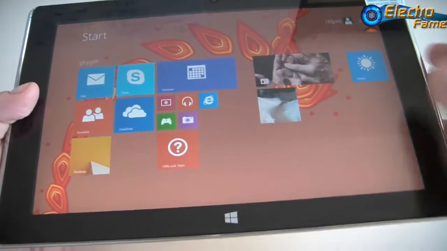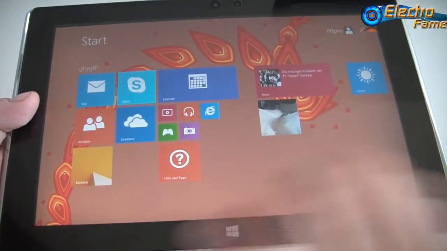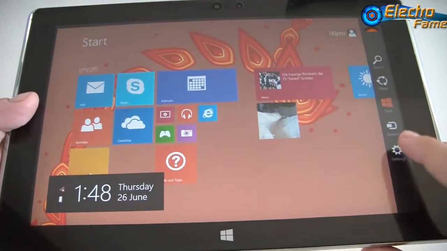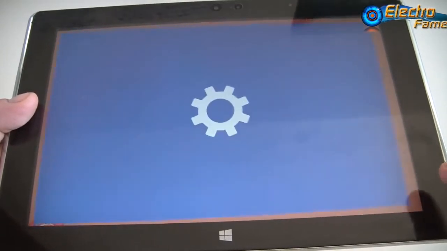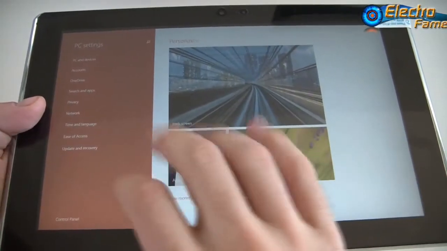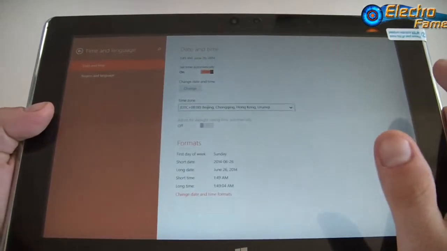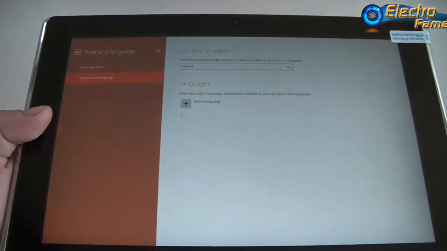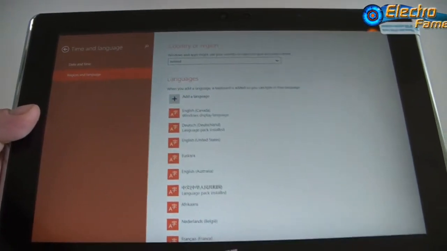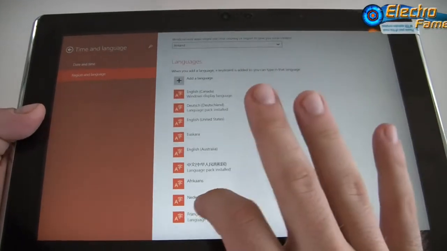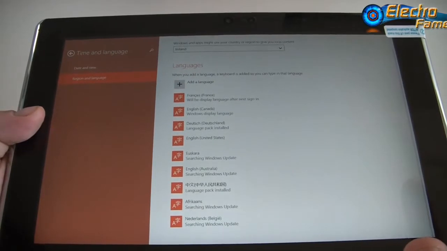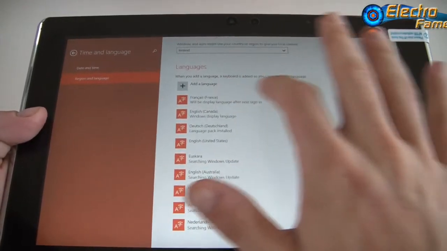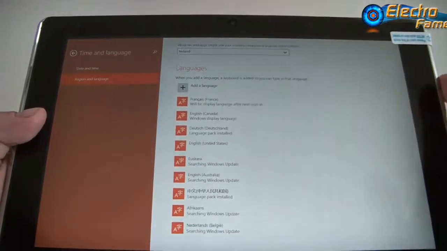Okay, so here we are. Now I can go to PC settings. And then we can choose the French one and set as primary. See, it will be the display language after next sign in.